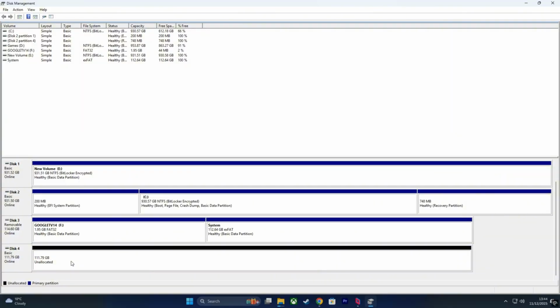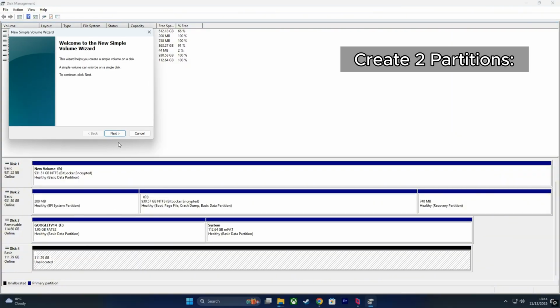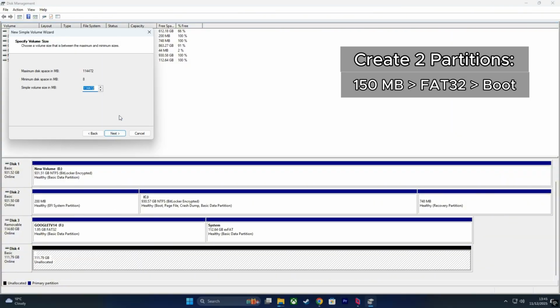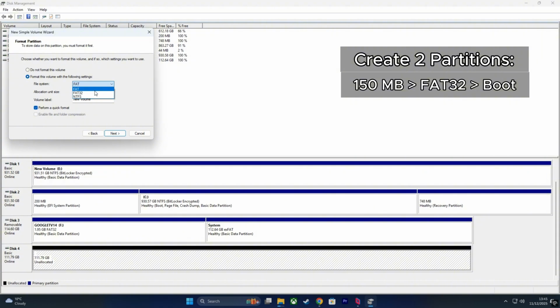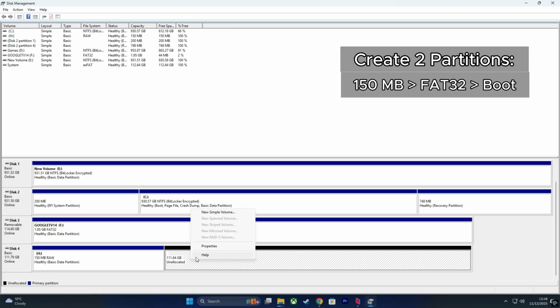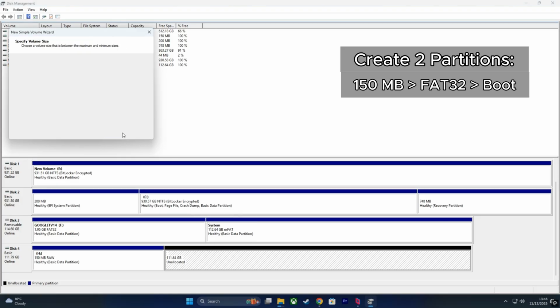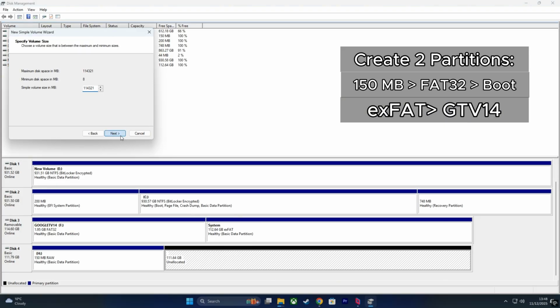Open Disk Management and create two partitions. The first one is 150 megabytes, format as FAT32 and name it something like boot. The second partition uses the remaining space, format it as exFAT and name it Google TV 14.